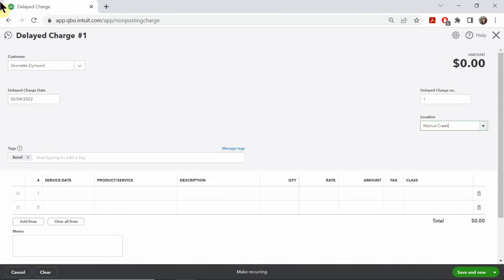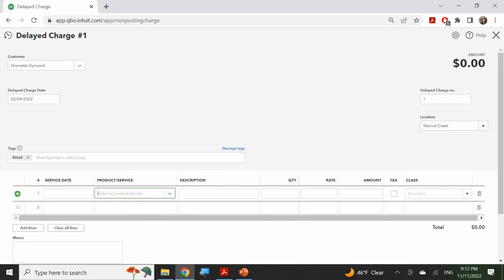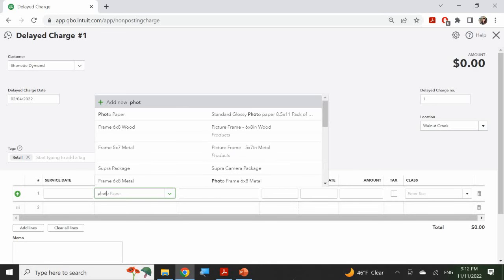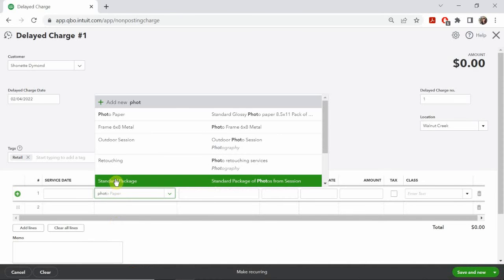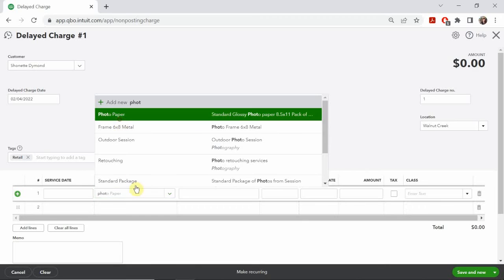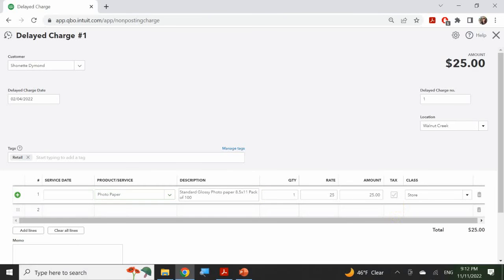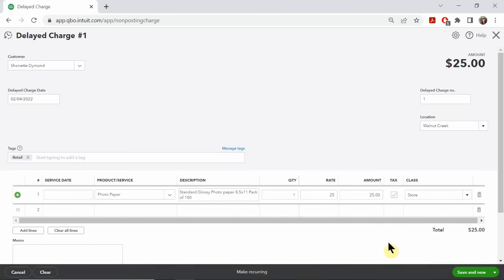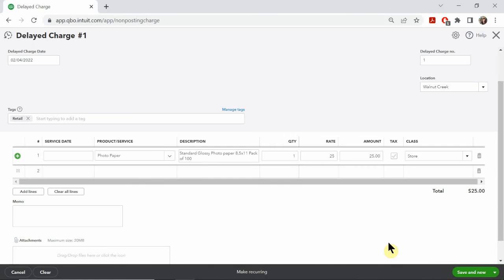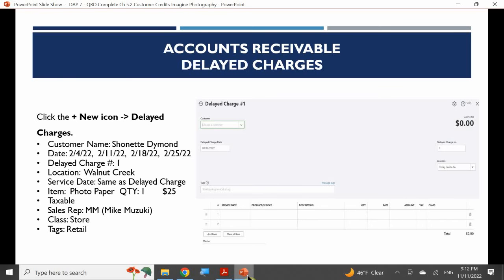Once again, what is the item or service she's going to purchase? She wants to get some photo paper. I typed in photo, and here we go, photo paper. A package of 100 of them. One of them is going to cost $25, and apparently we don't charge tax. Maybe she's a reseller. I don't know, but in this case, we're going to not charge her tax for these items.